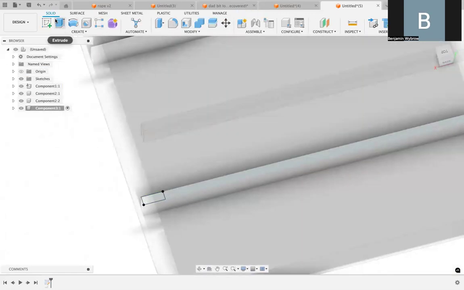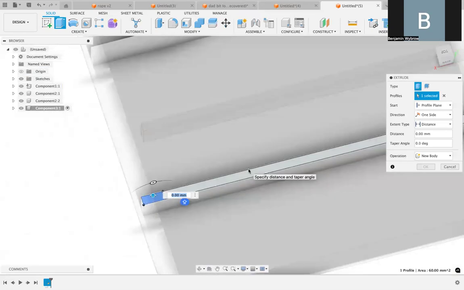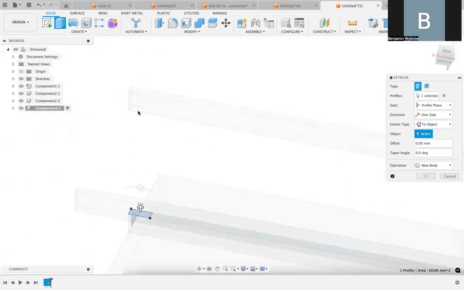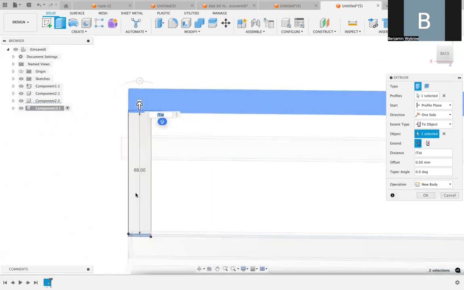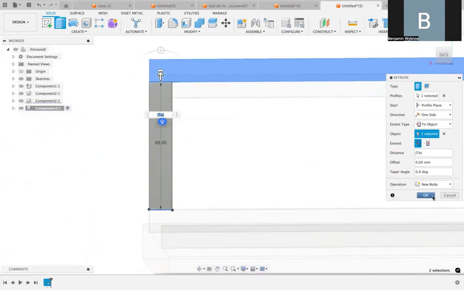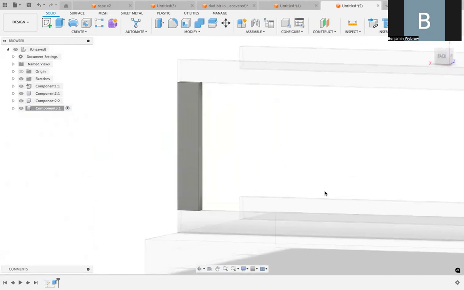We're going to need one for now, and we're going to extrude that up. And instead of typing in a distance, what we can do is go into this menu here, distance, and go to object, and select the object above like so. And that'll make it the perfect gap to fit inside. And then we're going to go okay, like that.